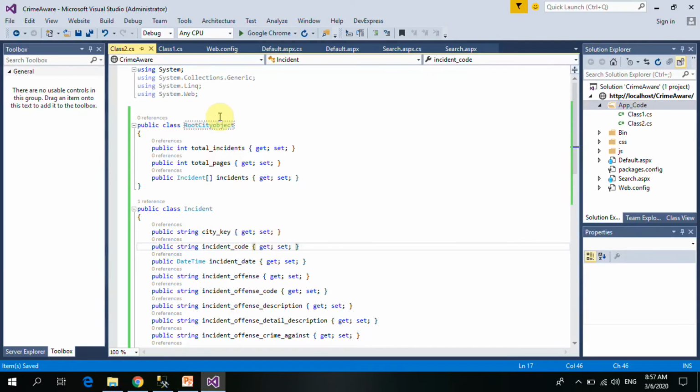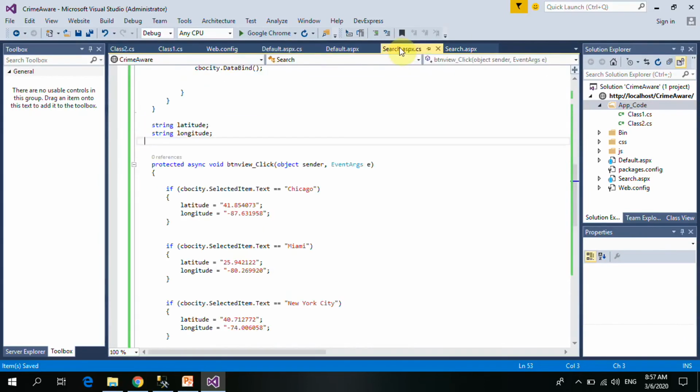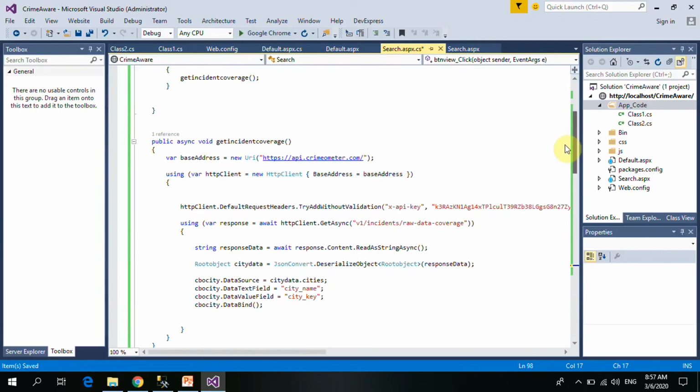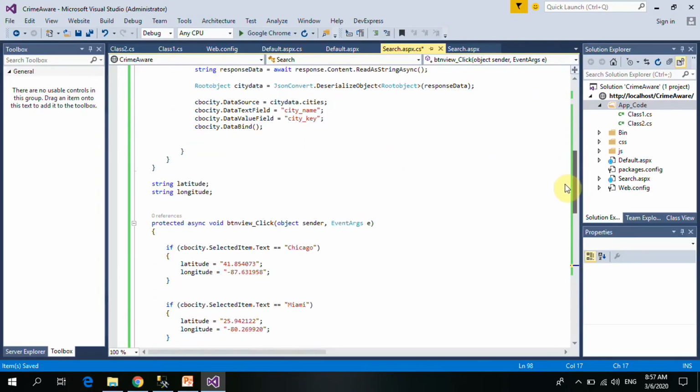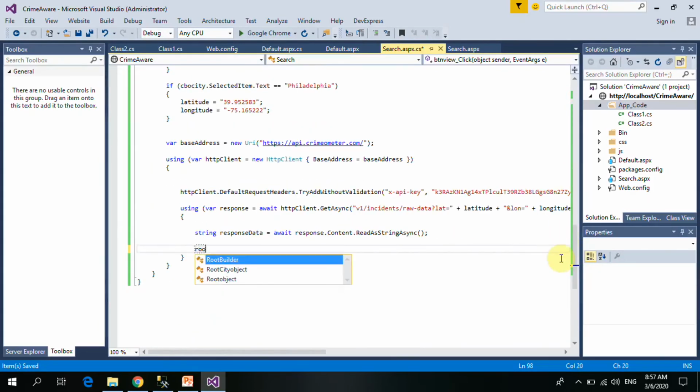Now here's what we're going to do. Now that we have this, let's go back here. So let's deserialize these and have it on our grid view. So using Newtonsoft, right? Good. So we'll say root city object, which is a class we're calling. Okay, our city or our incidents.